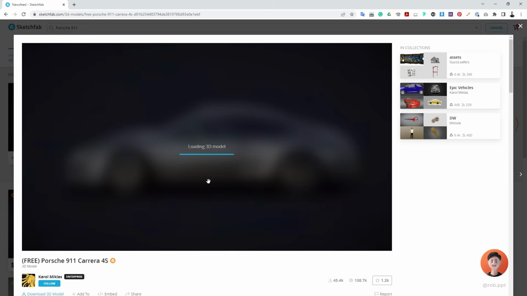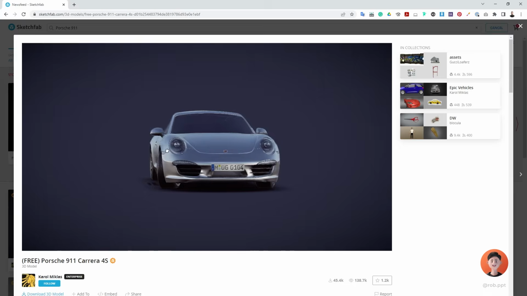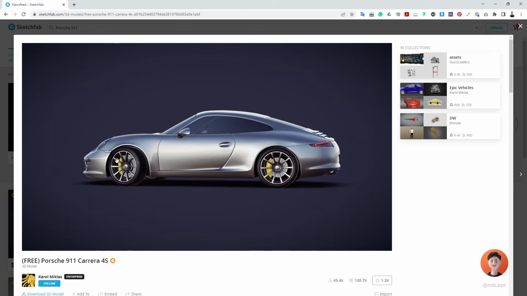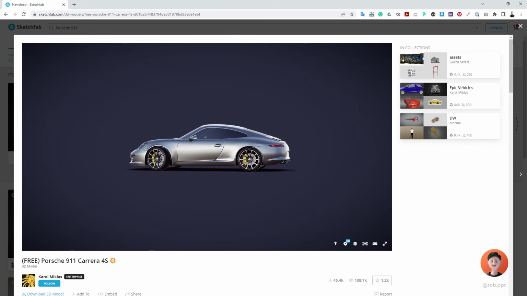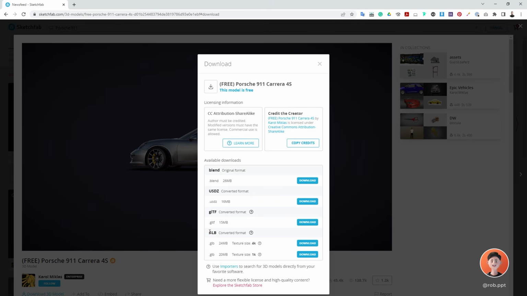When the window is enlarged, we have a better view of the object. Please note, unfortunately not all objects behave well in PowerPoint, so sometimes you need to spend time to find the right model. Now click on Download 3D Model. The extension we are interested in is GLB.